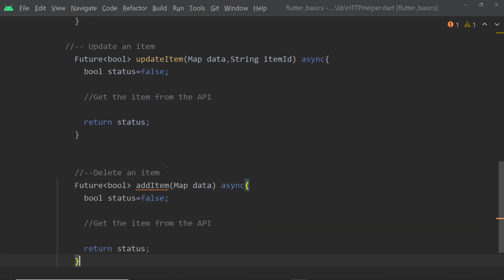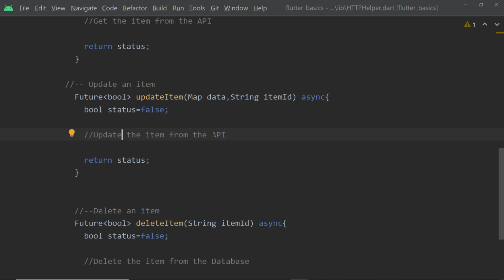Similarly, let us create the delete function. So let's name it deleteItem. This too is going to return a boolean. So return type will be Future of type boolean, and this will get the item ID to be deleted. All right, so let's add the parameter itemId, and inside again we are going to perform the deletion operation, and if it is successful, then we are going to return true, otherwise false. So here we are going to make the actual call to the API for deleting the item by this ID.